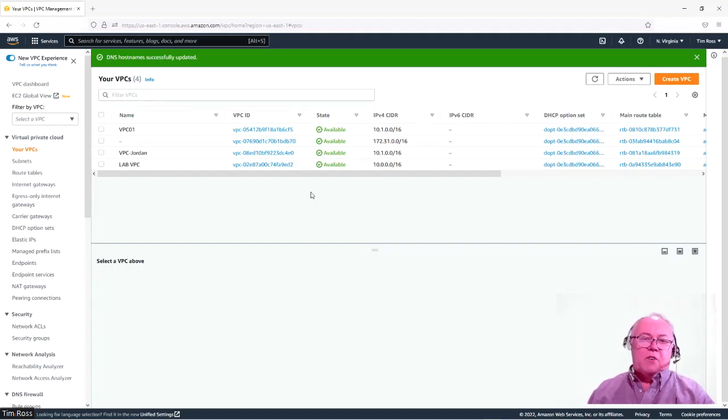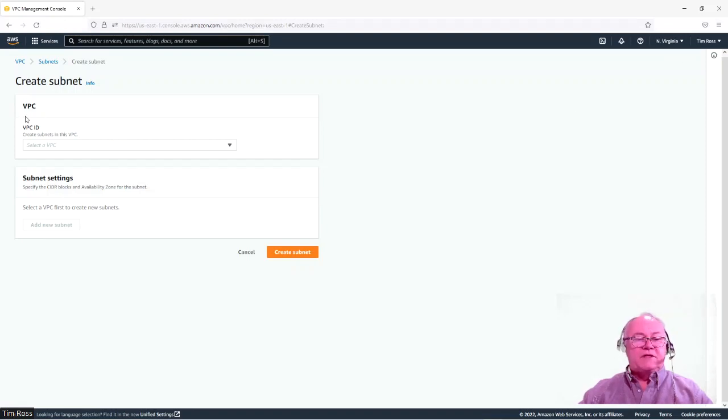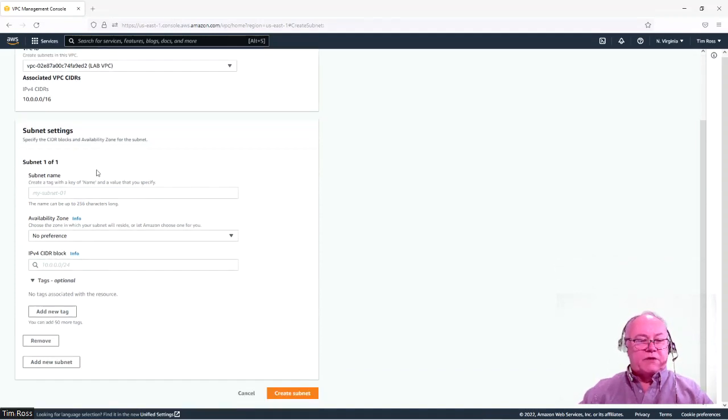So the next thing we want to do with the VPC, we've created it, but it's not of much use until it has some internal subnets. So we'll go to the left side and click Subnets and Create Subnet. And then it asks us, which VPC are you creating this subnet for? And we're creating it for the Lab VPC. So click on the down arrow, select the string that includes Lab VPC, and we scroll down a little.